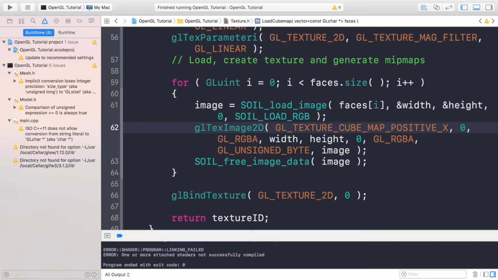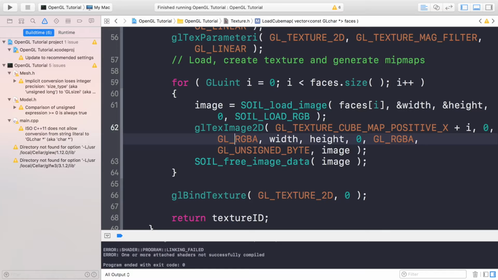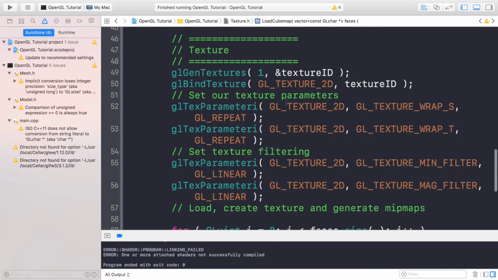So you can easily just experiment with this, and this should actually be plus i. So this loops over the different textures. GL_RGBA, width, height, 0, GL_RGBA, GL_UNSIGNED_BYTE, image, SOIL free image, and let's have a look. Okay, for the texture parameter, we need to change this a bit.